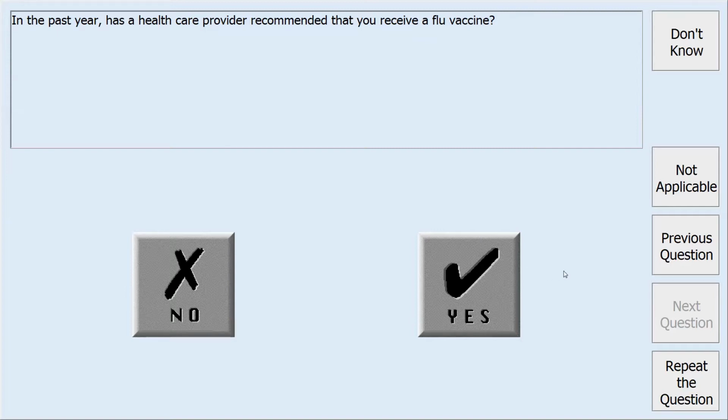Now we have an example of a yes/no type item. Has a healthcare provider recommended that you receive a flu vaccine? And again, these are picture type buttons that represent yes and no, and these could also be customized for a different language survey. And you'll notice our special codes here on the side. We could select don't know or not applicable, and again, we allowed those in the Design Studio.